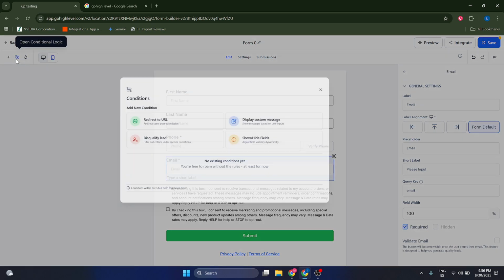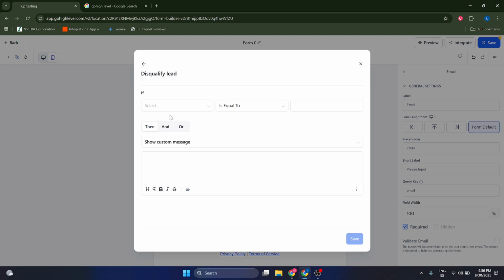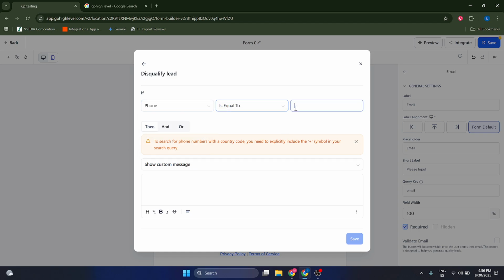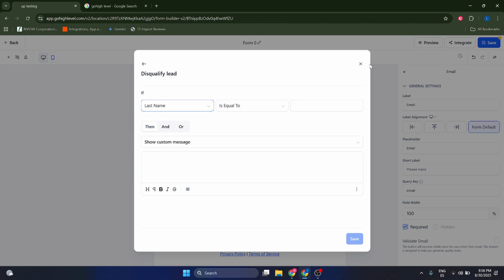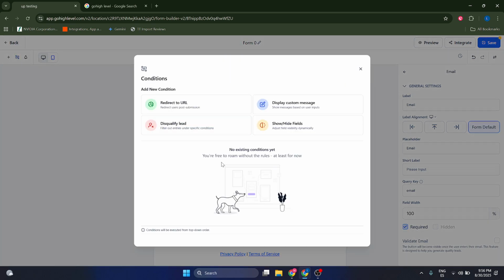Let's actually go to the conditional logic. You can basically redirect your leads to a different URL. You can disqualify leads, and you can show or hide fields based on a certain criteria. And let's say that we want to disqualify a lead. What we can do is that we're going to disqualify this person that is filling the form if, for example, the phone number is equal to whatever, or if the email is equal to whatever, okay? So you can input different fields in here so that you can learn how to disqualify a lead based on a certain criteria, and that's pretty good.